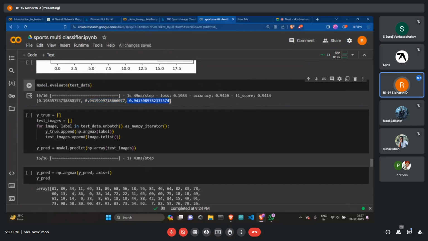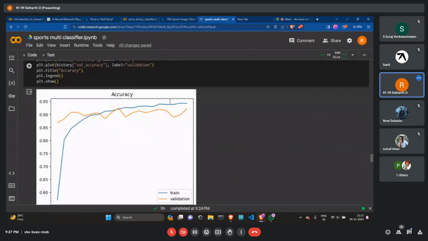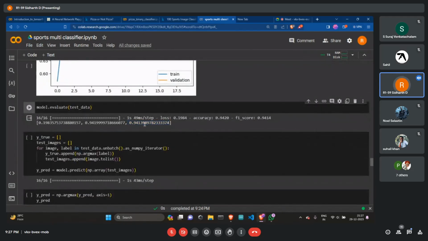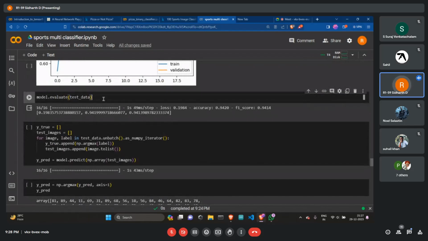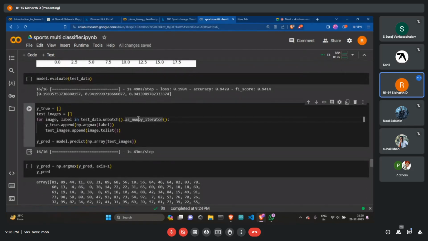This is our F1 score. F1 score is also pretty high, 94. So our model is pretty balanced with respect to its precision and recall.